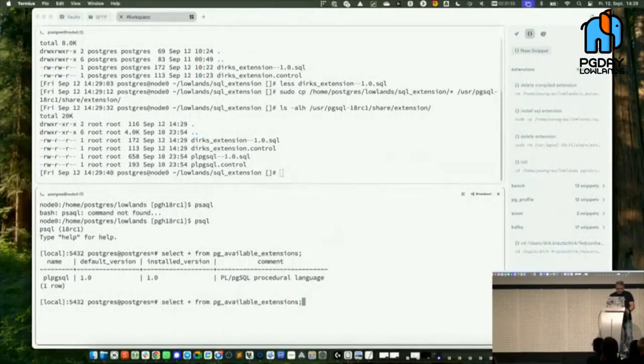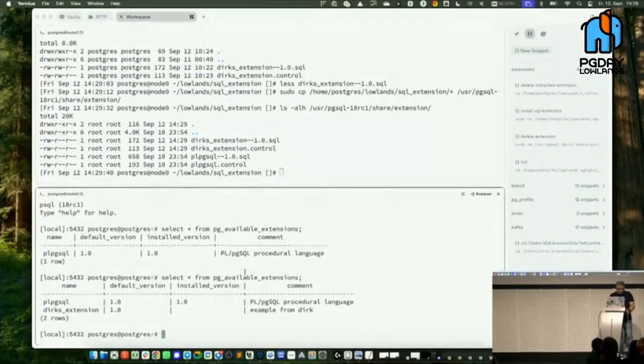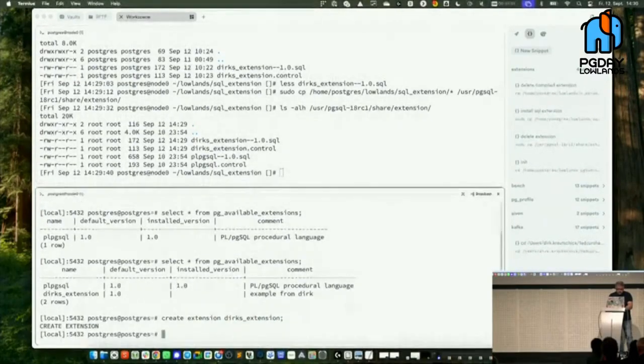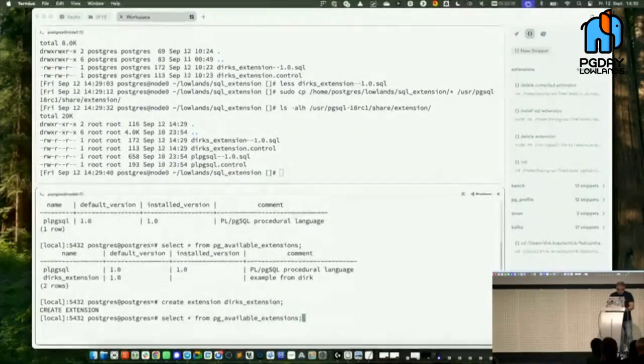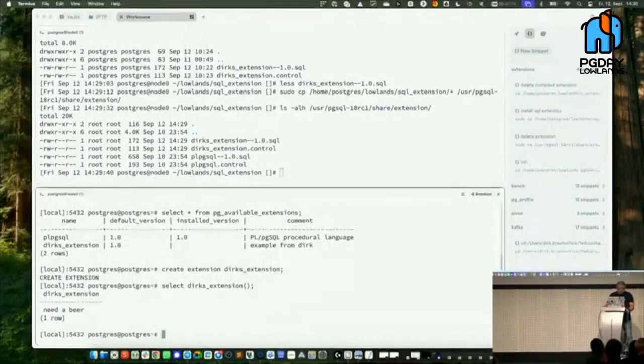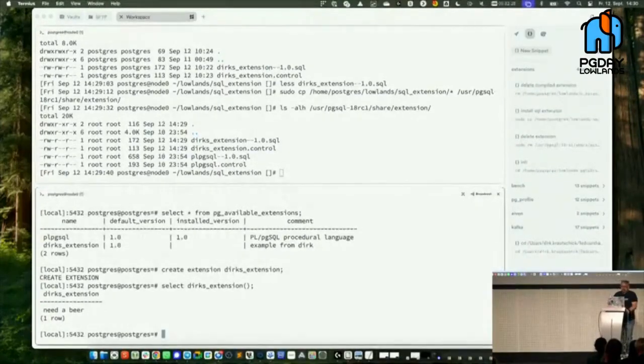And it's immediately available, right? So now you see Dirk's extension, which is the SQL version. So now you can just activate or install the extension in the database where you're logged in. CREATE EXTENSION dirks_extension. So that's it. And then I should have, I'm lazy, let me just find this. So now I get the text coming out, easy, right?